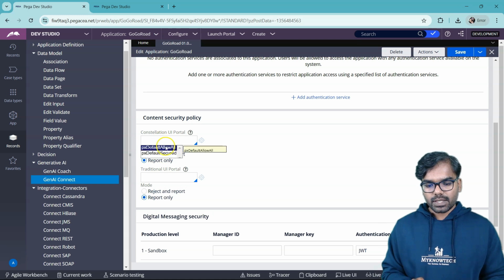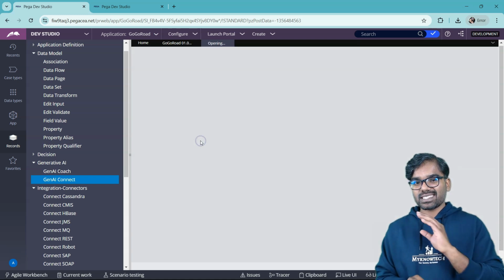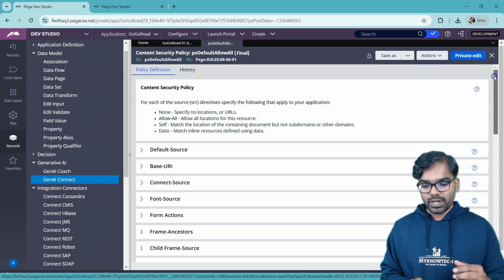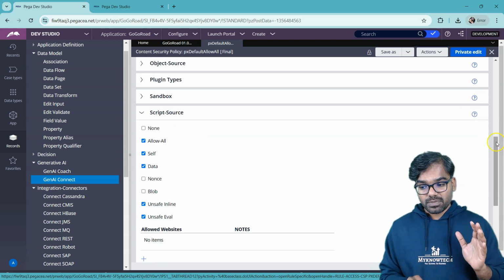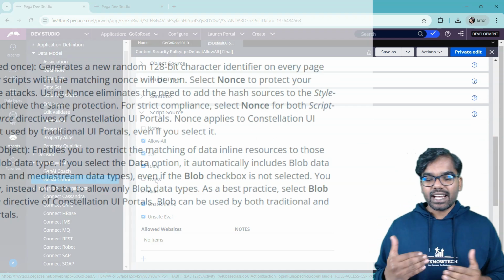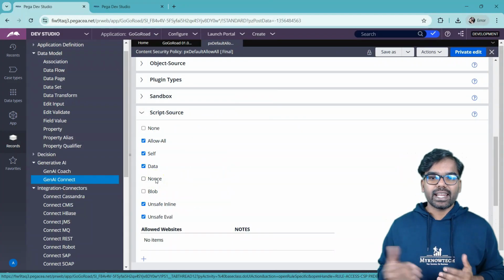The next change is that there are some options also available for the scripts and the styles. Content security policy, I already created a dedicated video on it, so please have a look. And the change which I was mentioning is that with 24.2, you get this nonce and blob which gets added to the script source that helps with enhancing the security.